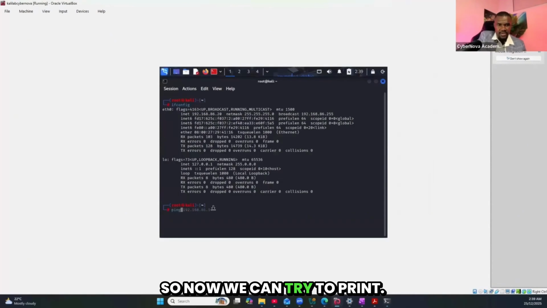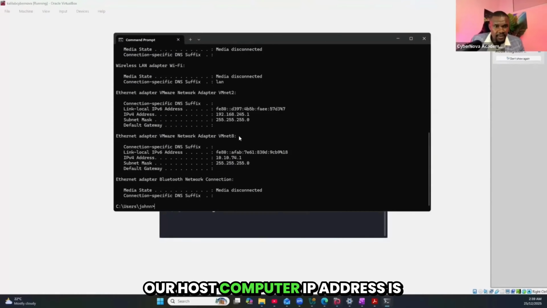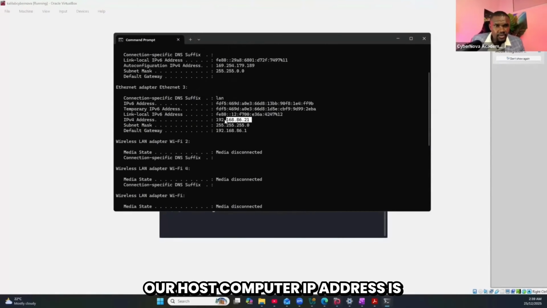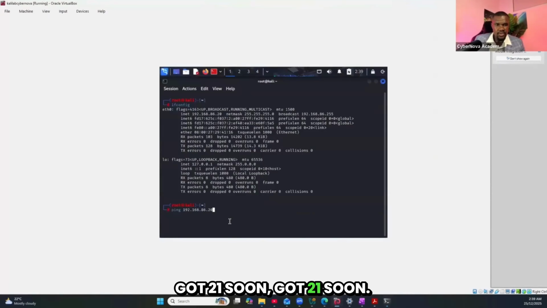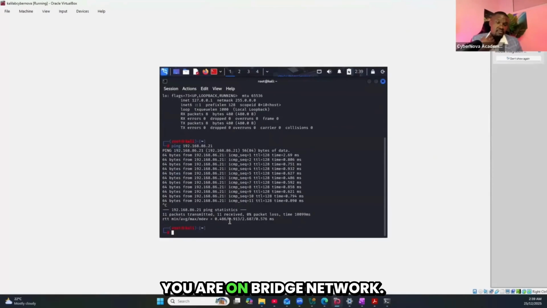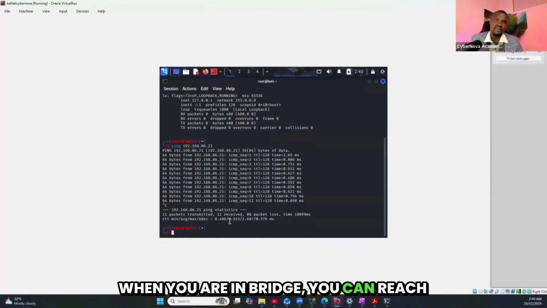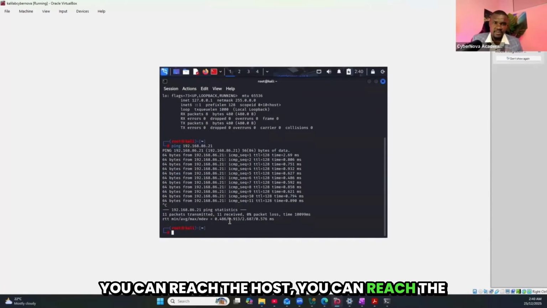So now we can try to ping the IP address of the host. Our host computer IP address is .21. You can see the ping is going now, because now you are on the bridge network. When you are in bridge, you can reach everything. You can reach the host, you can reach the internet.